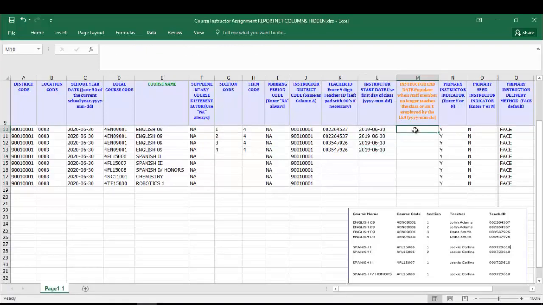Instructor end date. Note that this column heading is orange, meaning that entries will be made only when applicable. You will only enter an instructor end date if the teacher's assignment for this course section ends before the last day of the class. Otherwise, leave blank. John Adams and Dana Smith both taught their respective course sections of English 9 for the duration of the course, so I'm leaving this column blank for English 9.